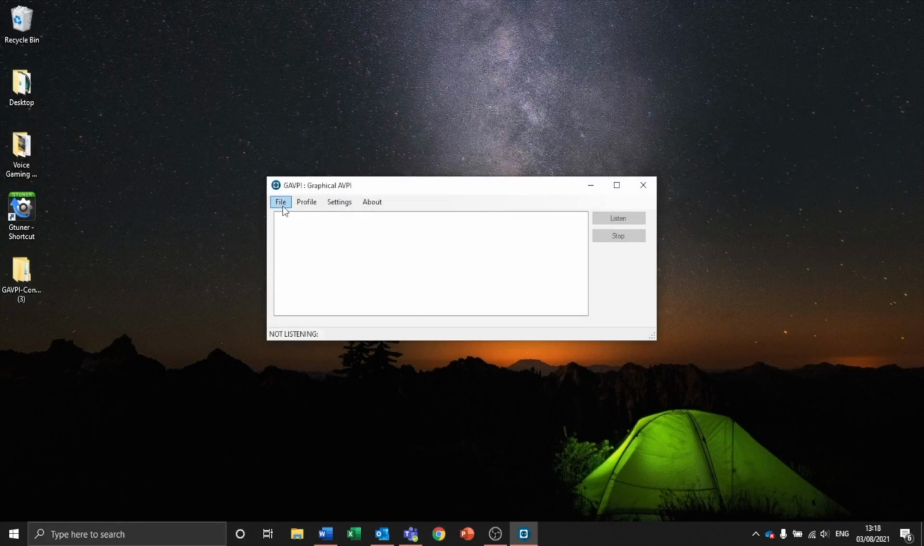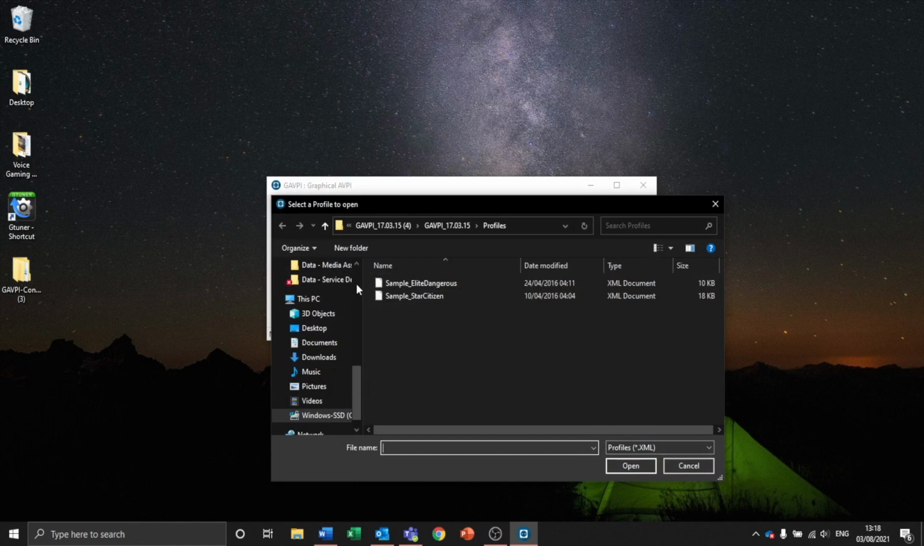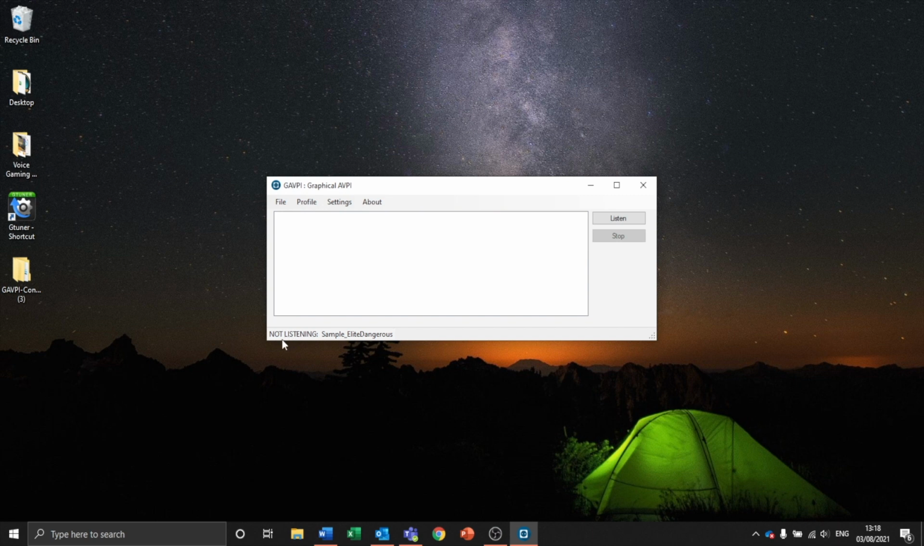From here, we can now load in these new profiles into GavPi. Please note, you can only load in one profile at a time. You can tell if you have a profile loaded, as it will say so at the bottom here. Currently, GavPi is saying not listening, blank. However, if we go to File, Open Profile, and select one of the pre-made profiles, such as Elite Dangerous, and select Open, you can now see at the bottom that it is currently saying not listening to the profile Sample Elite Dangerous.